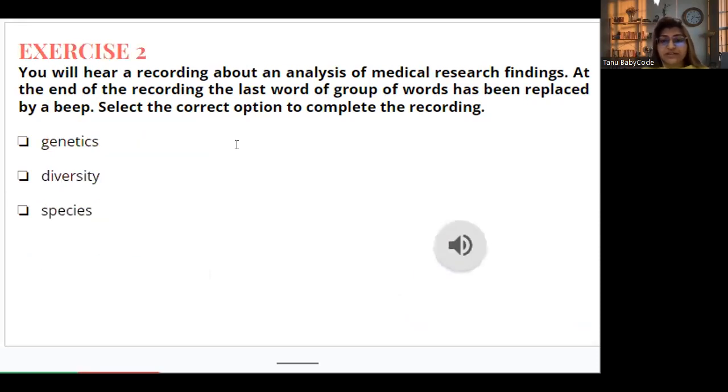Now look at the second one. Again, you are going to hear a recording. So listen to it carefully.